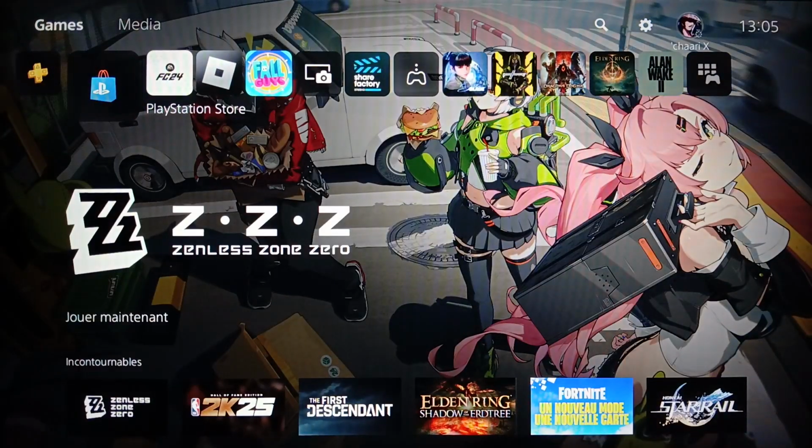And here in the top, you're gonna find all of the sections. Here you're gonna find games, media. Right here, you're gonna find search, settings, and lastly, here you're gonna find your profile icon. So right now, if you want to zoom out on the PlayStation 5, it's pretty easy. First of all, you have to go to your settings.